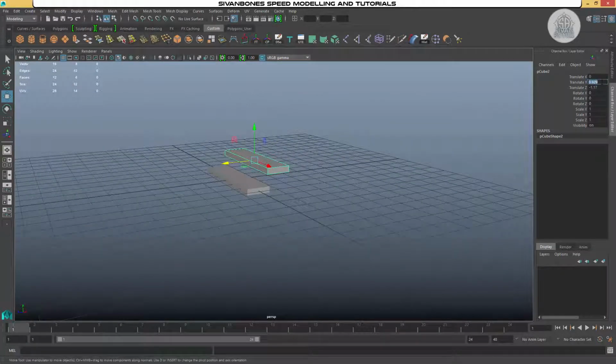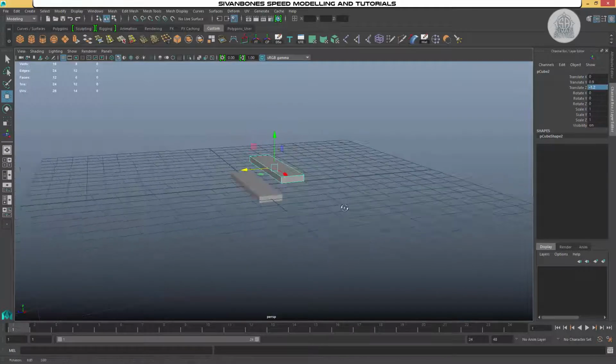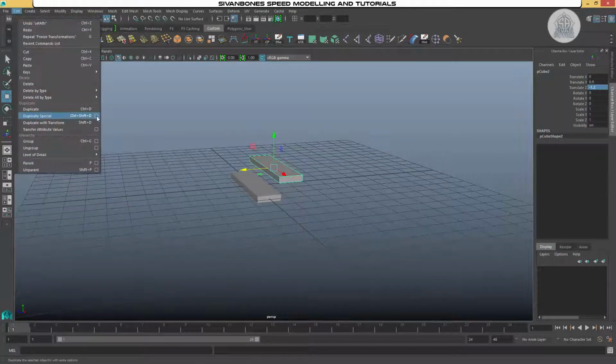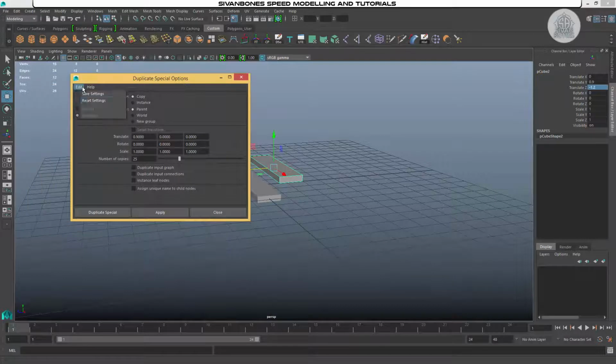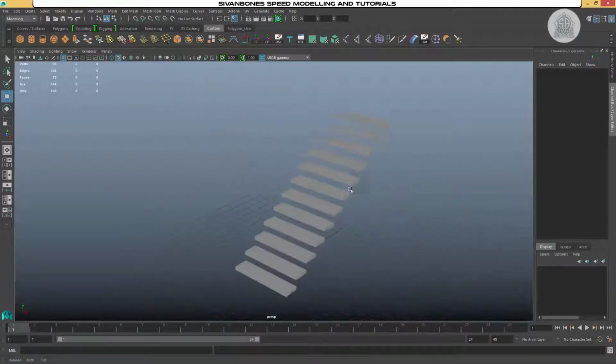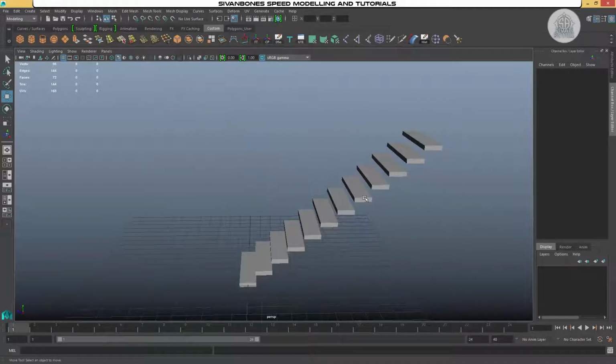So I've then got my values. I'm just going to round these off. So I've got my values there. Edit, duplicate special. Remember to reset your settings, and I want, in the Y, 0.9, Z, minus 1.2, and I want 10 copies. And it will make a staircase for us. Yep, so that's the basic settings in a duplicate special.